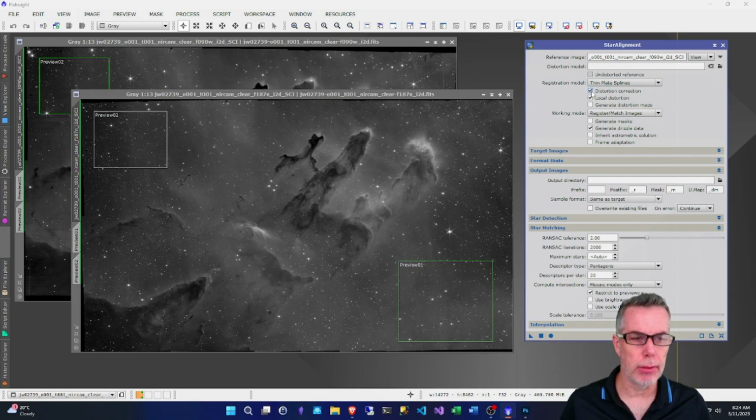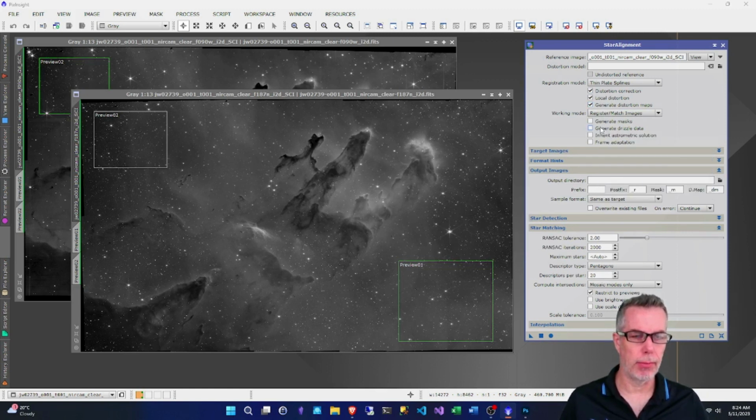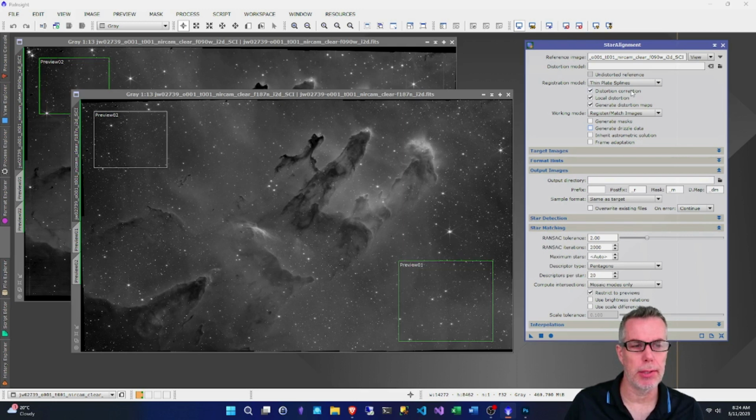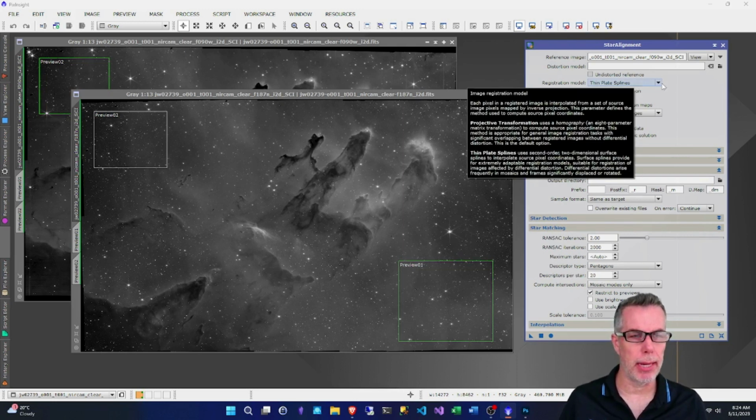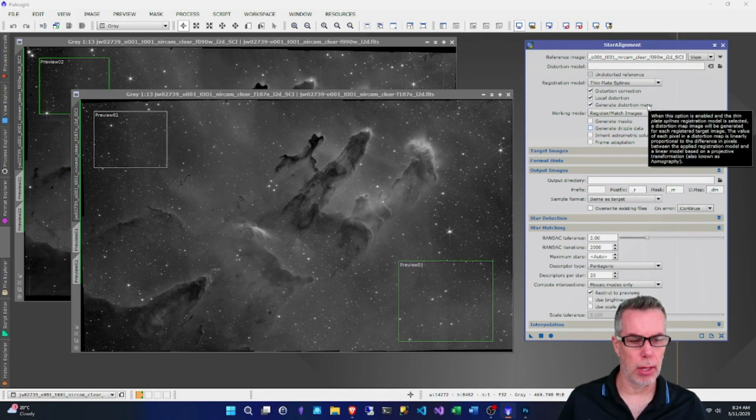We'll check the distortion correction, the local distortion, and the generate distortion maps, and we will disable the generate drizzle data for now. These are the options that I'm changing. You're welcome to explore all these different checkboxes and see if they make any difference. Basically, what I changed is the registration model: I set it to thin plate splines mode, and I told it to use a distortion correction and calculate a local distortion, because the distortion applies to both the reference image and the image we're trying to match, and we are generating a distortion map.